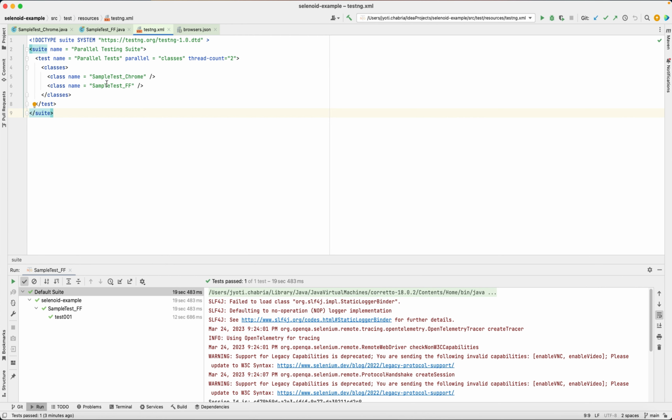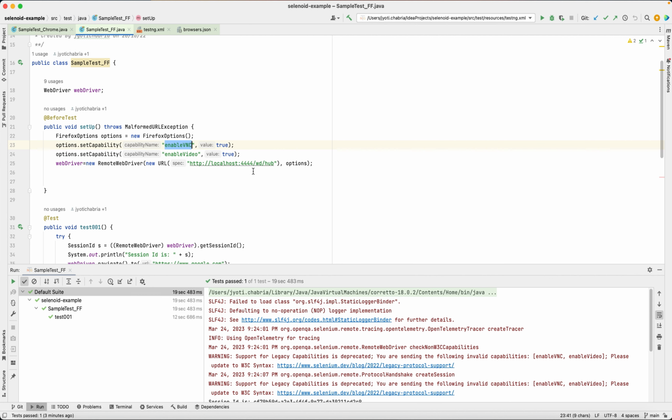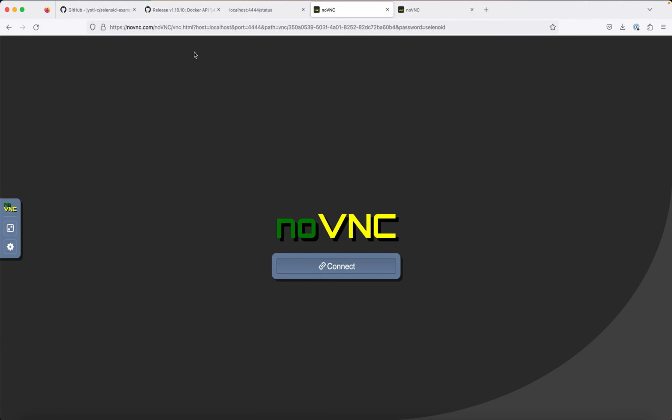I have a sample suite created here with two test cases, one which runs on Chrome and the other on Firefox. And we'll run it in debug mode to understand what happens behind the scenes step by step. I have enabled VNC for both the scripts. And since we are not using Selenoid UI, we will make use of the noVNC client, which Selenoid UI also uses internally using WebSocket. You need to give the Selenoid host, in our case localhost, port number, in our case 4444. Then the path is vnc/ the session ID, followed by the password, which is selenoid.